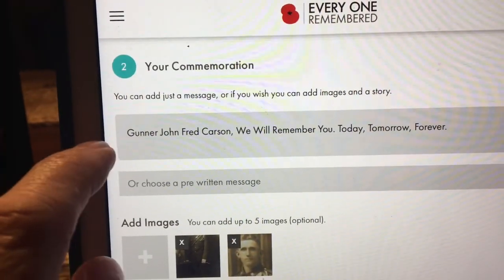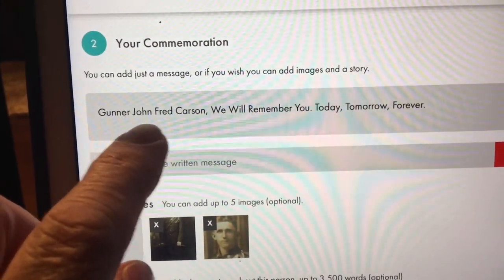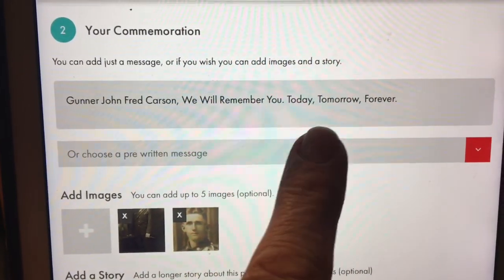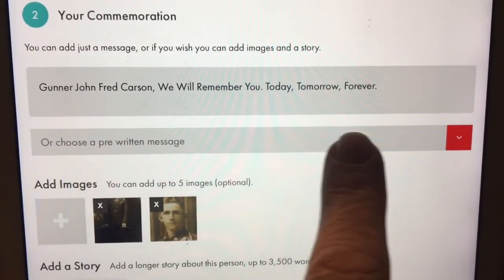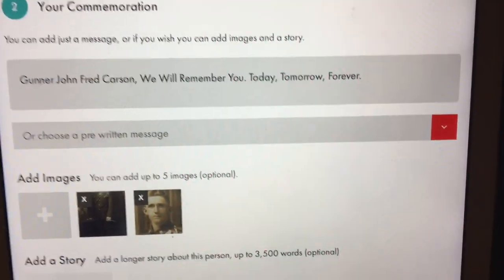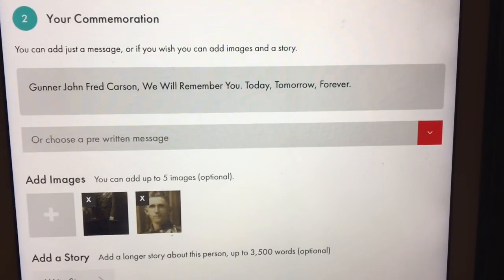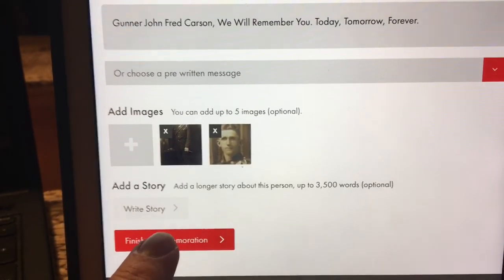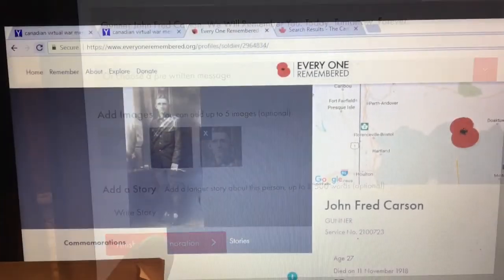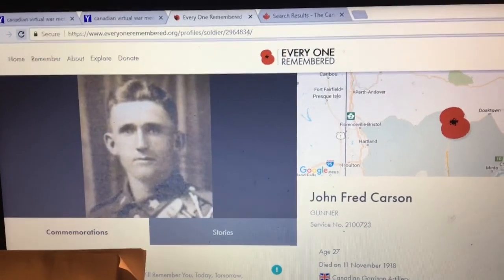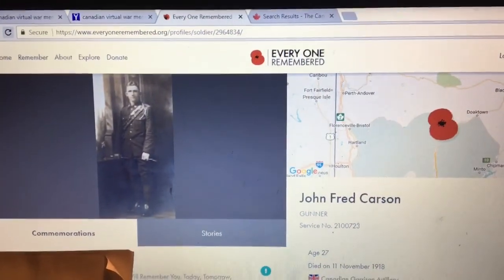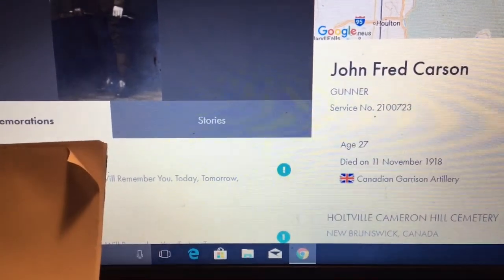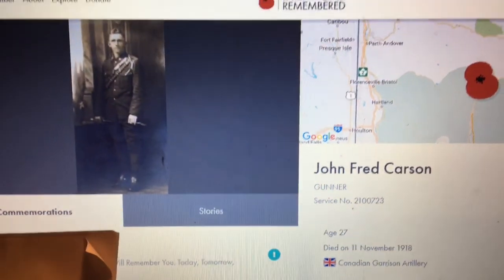Now here is what I typed. Previously, I put John Fred Carson. Of course, I referred to his rank, okay? We will remember you today, tomorrow, forever. Now, you can also choose a pre-written message by clicking on this drop-down menu. I don't want to complicate things now. I'm just going to finish my commemoration, okay? So let's click Finish Commemoration. So here is John Fred's profile with the photos that I uploaded. There's my commemoration. I've covered my name, basically, because you saw it in the video.